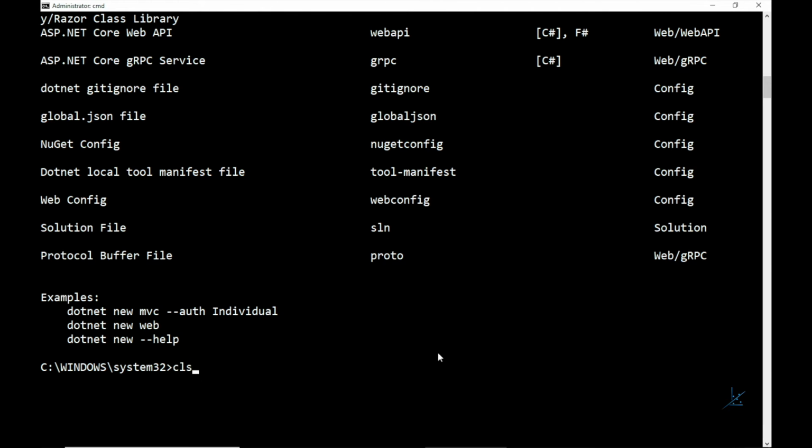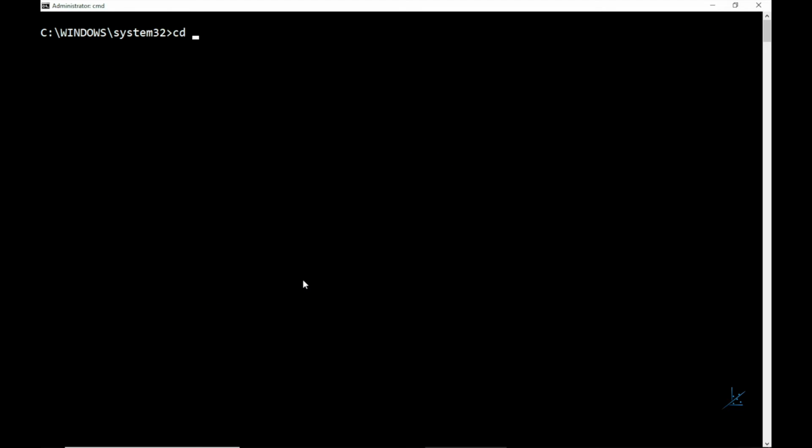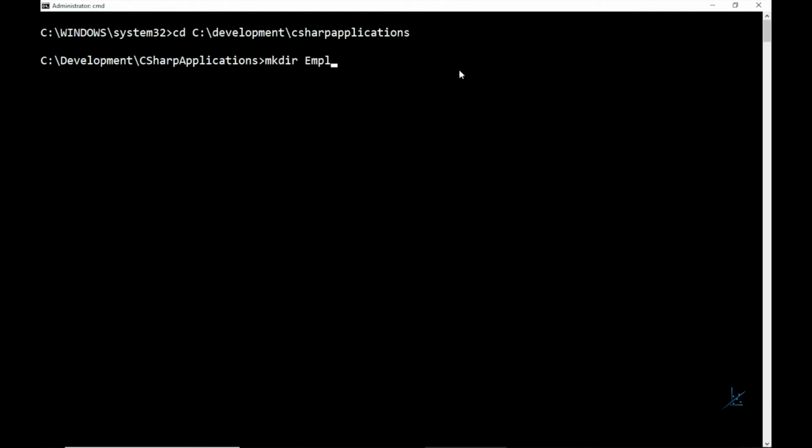So let's type cd followed by the path of the relevant development root directory to make the development root directory our current directory. The path for my development root directory is c:\development\C# applications. Then let's create a solution root directory, which is where we'll create the relevant SLN or solution file. So to do this, let's type mkdir, then the directory name, which is employee app vs code, and press the enter key.